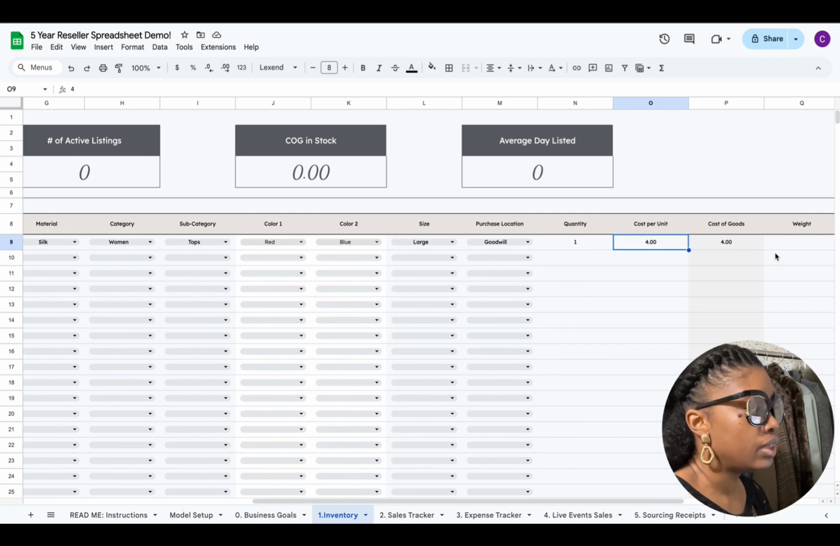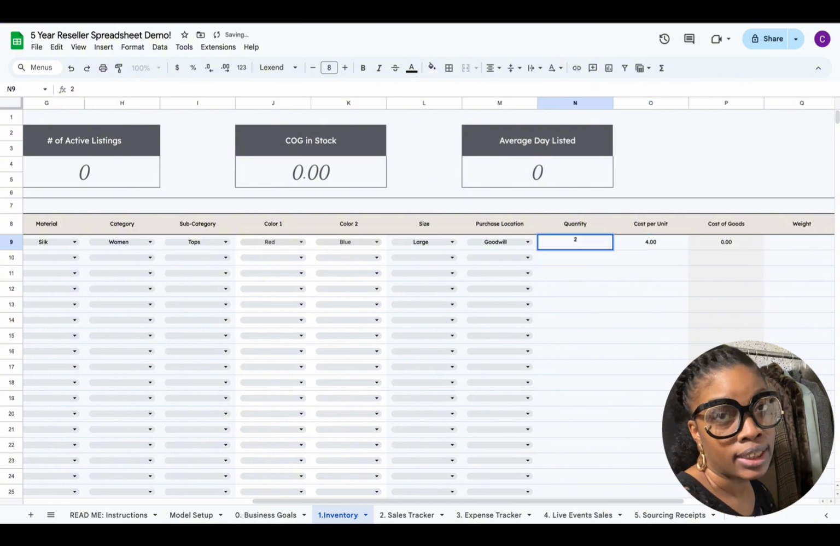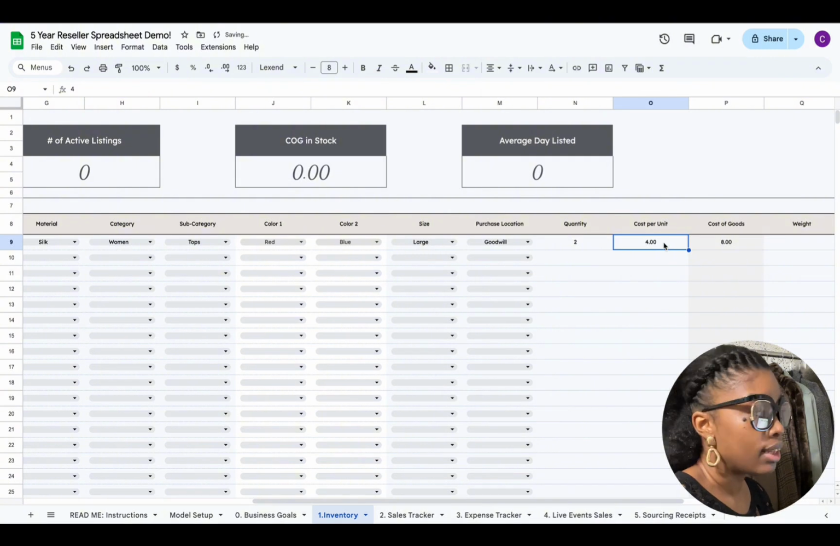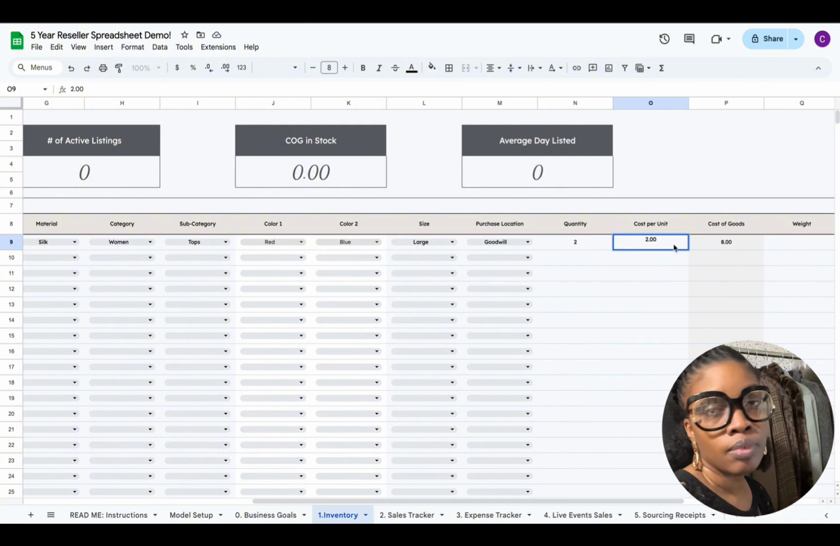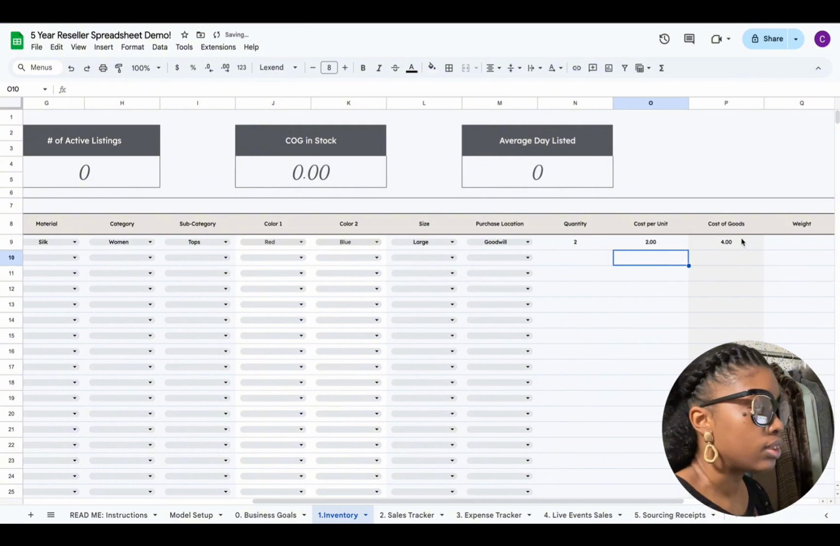When it comes to calculating your quantities, sometimes you might have bundles. So you're going to have to do a little trick to get what your true cost of goods is. So maybe say if you had 2 items that you want to equal $4 for your cost of goods, I changed this to 2. And then you're going to have to change your cost per unit to $2. So you're just going to take that $4 and divide it by 2, and you're going to put $2 here. And then that's going to make your cost of goods for both of those items $4 total. I hope that makes sense.